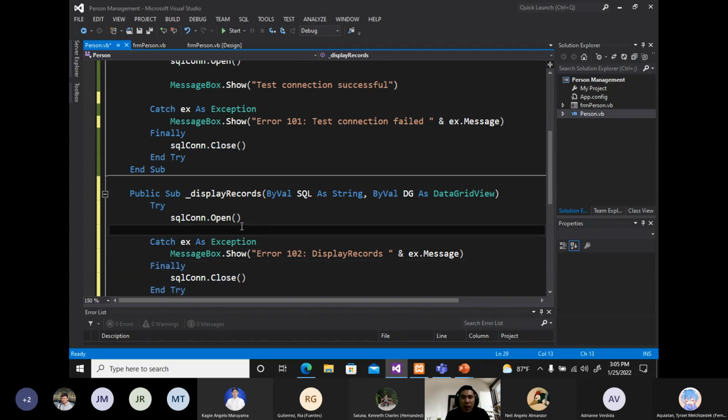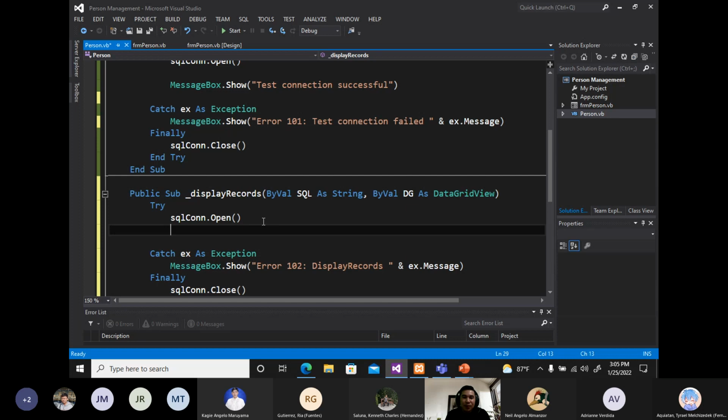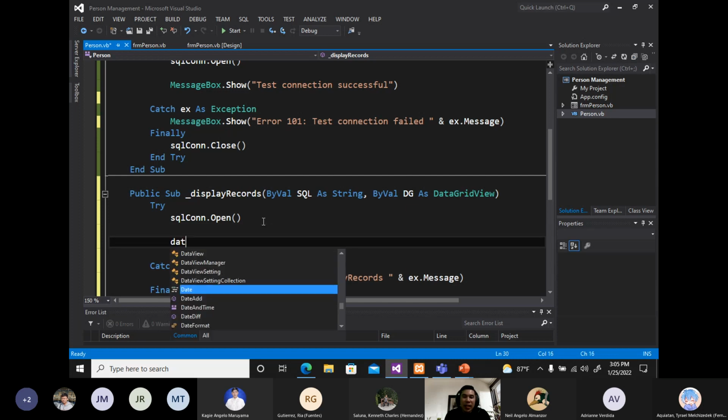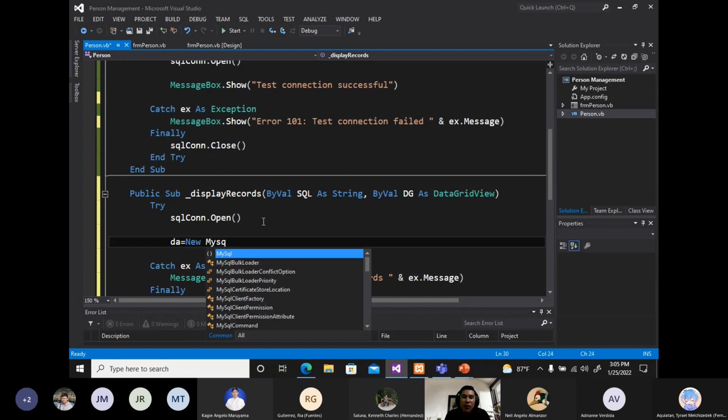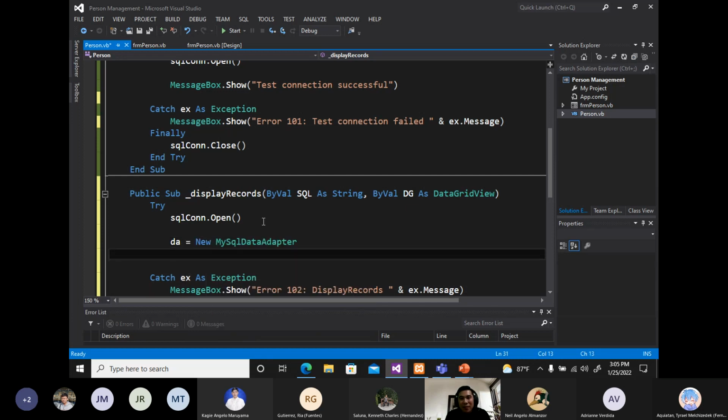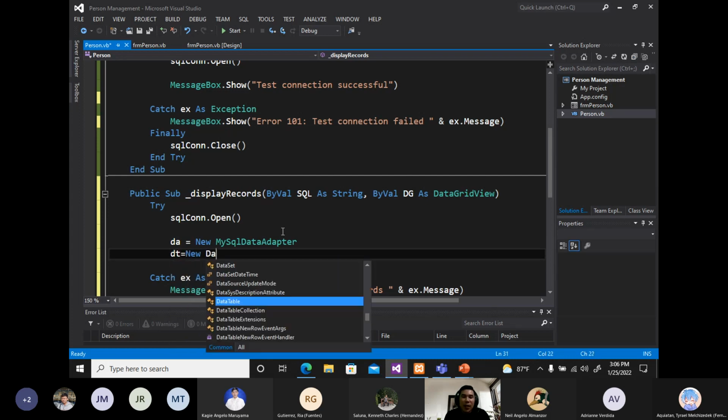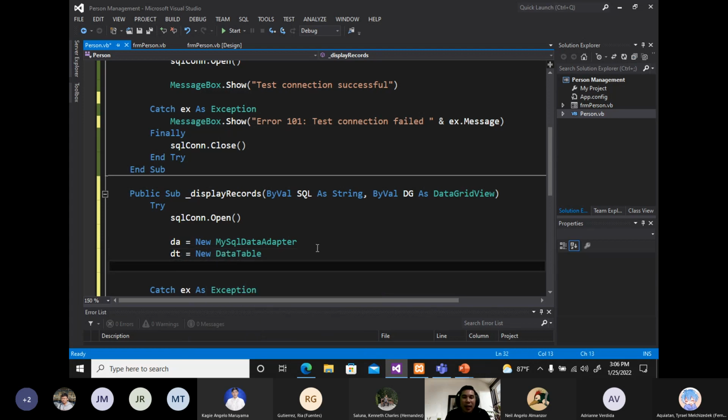Okay, so we have opened our database and we already closed it. So this time we're going to instantiate another object. We are going to be using DA, data adapters. DA is equal to new MySQL data adapter. If you're familiar with Java, it's the same in instantiation. In C# and Java it's almost the same. Python and PHP, the same. Okay, so next, DT is equal to new data table. It's just an instantiation.